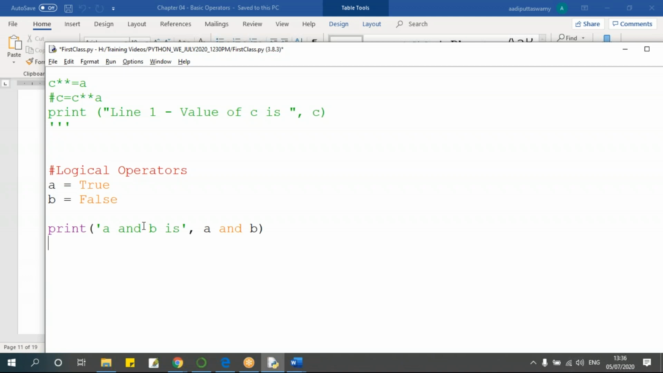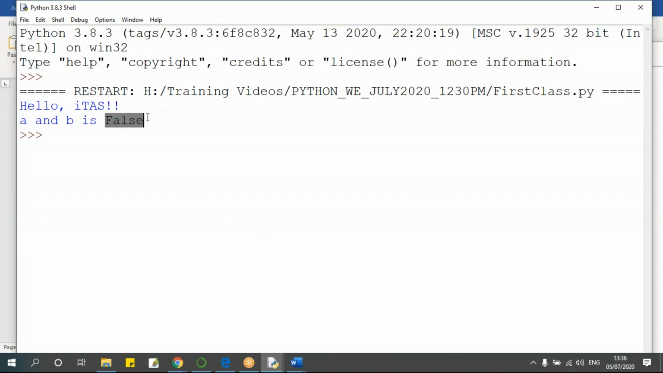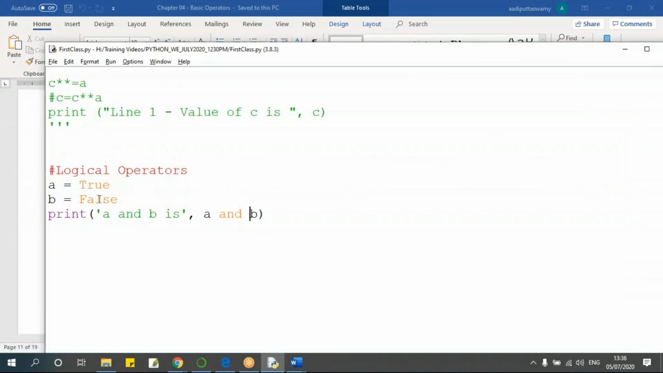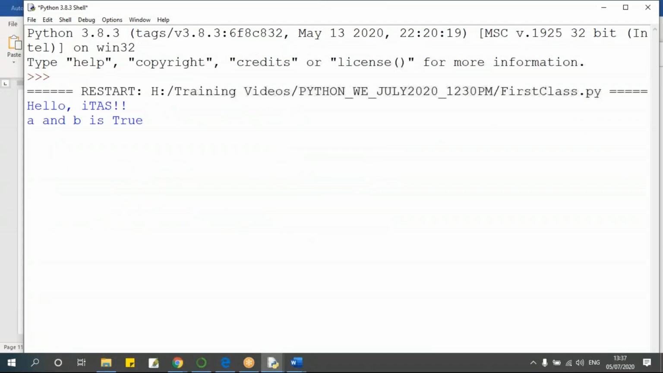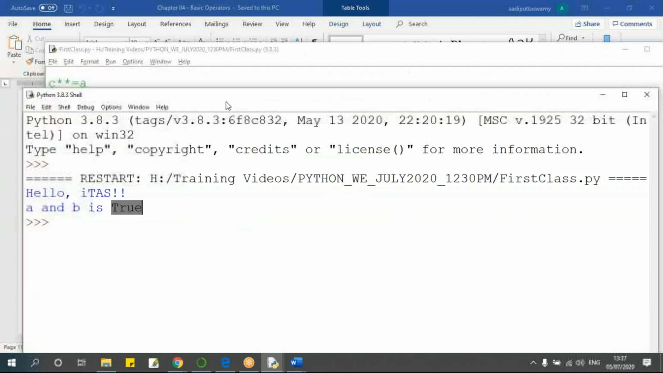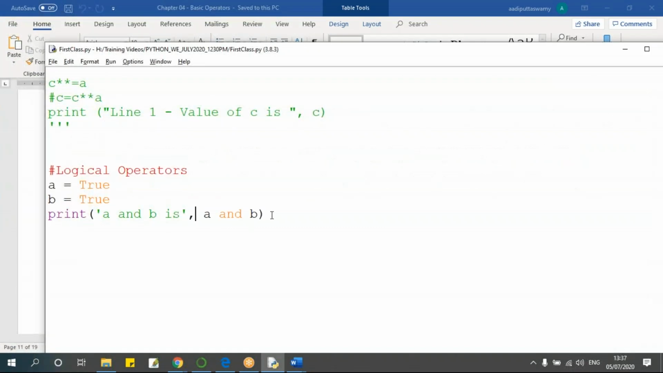Say A equals true and B equals false. I'm trying to print, that is, comparing A and B. That means one is true and one is false. When it is AND operator, always both the values should be true. Now if I run this, it says false. See, A and B is false. Let me change that B to true. Now if I run this, see, it is true. So when I'm using this AND operator, both the values should be true.